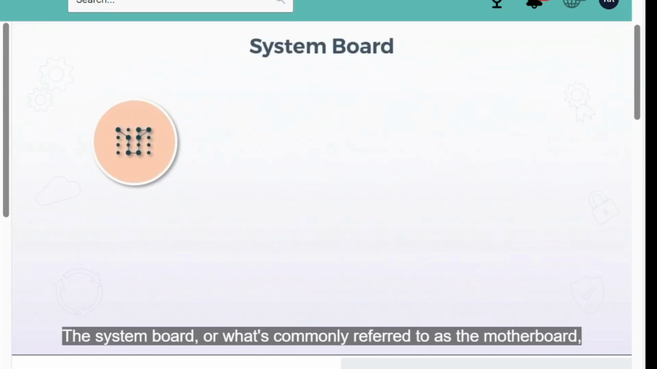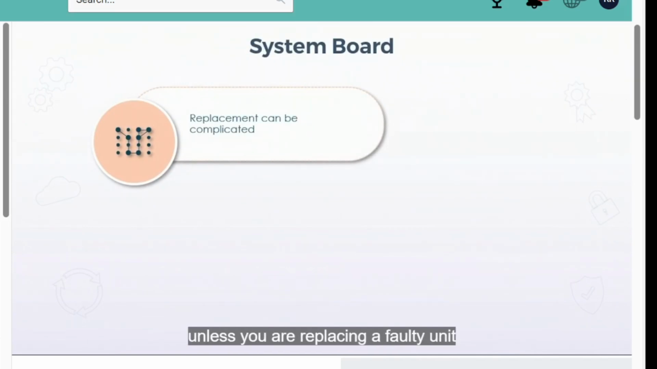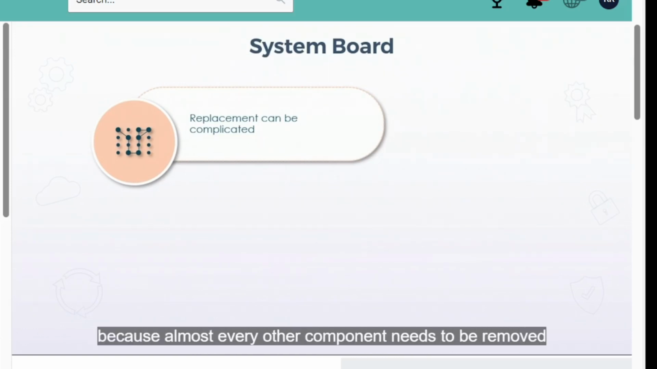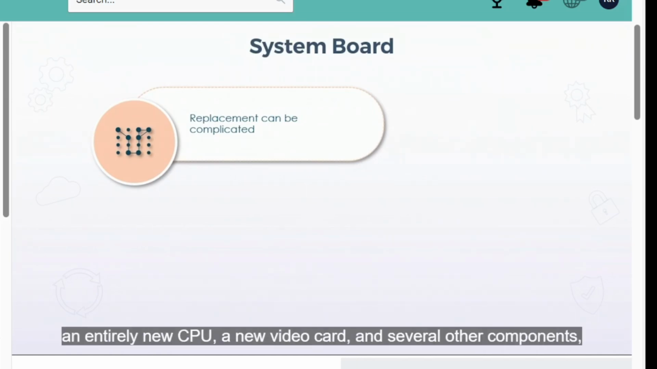The system board, or what's commonly referred to as the motherboard, is a replaceable unit, but this can be a complicated issue unless you are replacing a faulty unit with the exact same make and model. But even then, it's still an involved process because almost every other component needs to be removed before the system board can be taken out. In addition, if you're looking to upgrade to a newer or better performing motherboard, then this could result in having to buy all new memory, an entirely new CPU, a new video card, and several other components because the new board may not support your existing components.